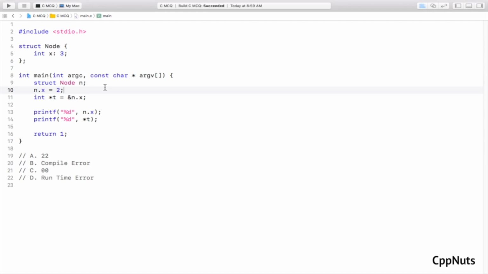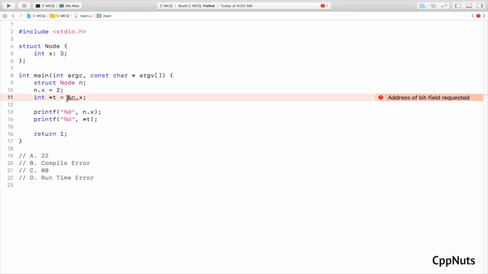So let's run this. But before that, let's compile this. It is saying that build failed. Build failed means it is not compiling. So, address of bit field requested. At this line we have the error. It is saying that you cannot take the address of a bit field. This x is of type bit field.